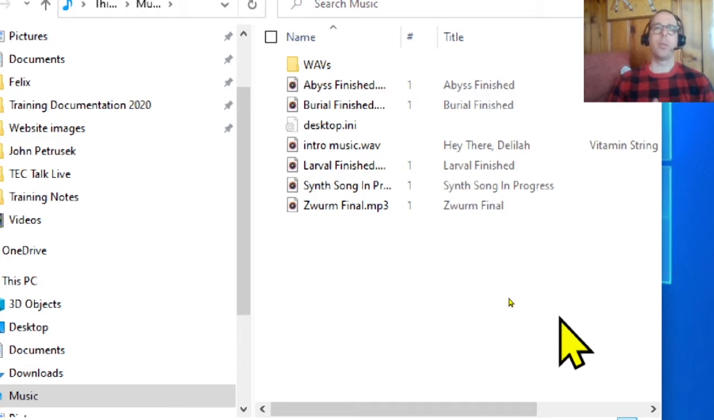A second way of doing it is cutting. With cutting, I actually remove a file from its original location and then place it into a different location. So there still exists only one version of that file. I've just moved it to a different place. Okay, hope that makes sense. So let's take a look at copying first of all.